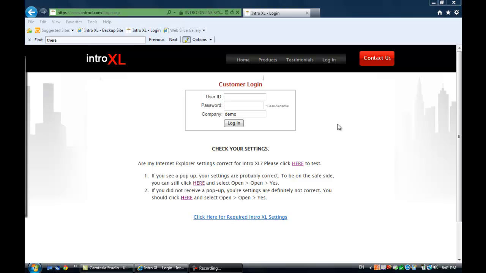Today we're going to do a short tutorial for IntroXL. Let's get started. First, you want to put in your user ID and password. If you do not have a user ID and password, you should contact your administrator. They can create one for you.